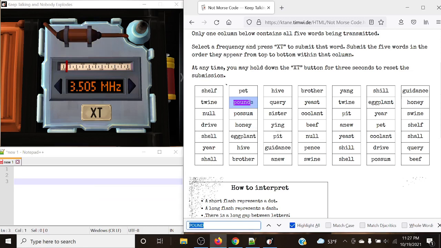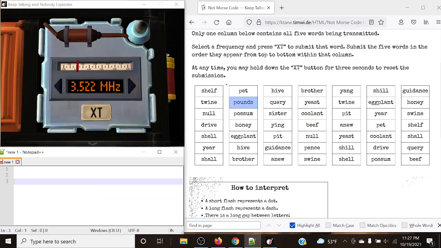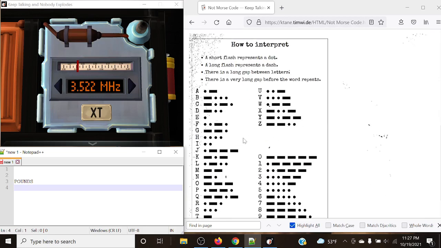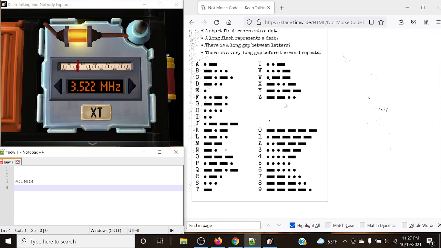So let's take a look at the rest of the words here. Pounds was our first one. Note that down, because we need to submit them in order from top to bottom, so we need to remember which ones are which. Let's wait for the new sequence here. I'm going to go through this quickly because I know Morse code off the top of my head, so I'm simply going to get the words, but I'll show you the description down here.